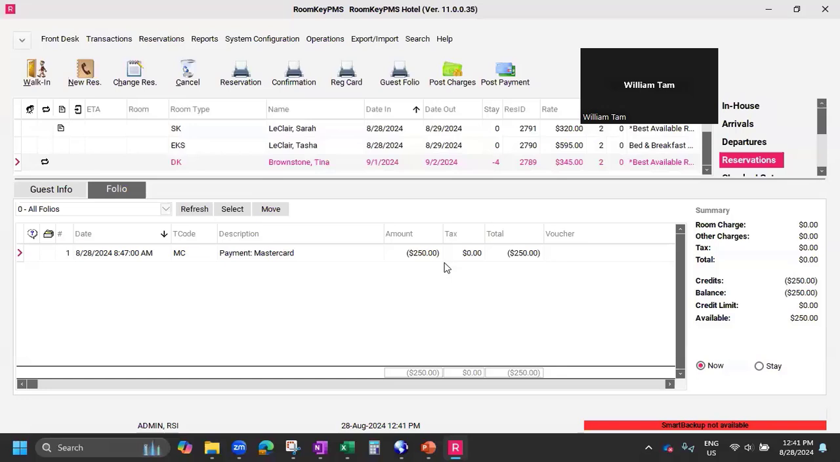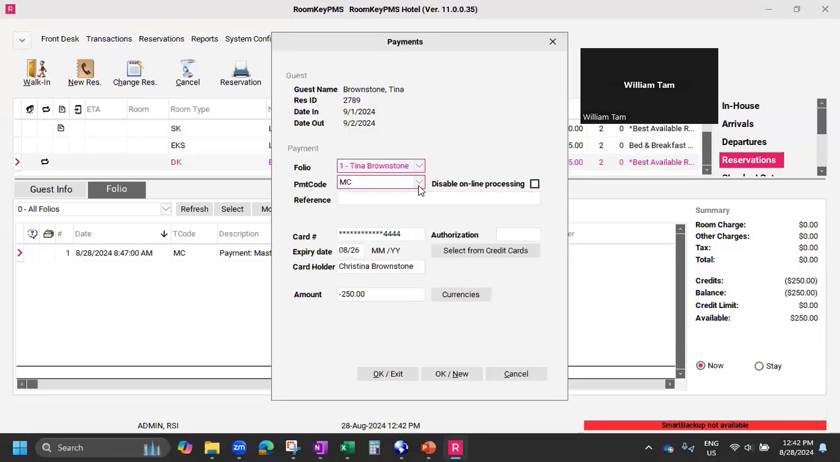So in order to do that, I'm just going to make sure that I note the res ID, so that's 2789, and also the guest name, so Tina Brownstone in this case. I'm going to start with posting a payment so that we can cancel the reservation without refunding the amount back to the MasterCard because we want to retain this prepayment. So I'll click Post Payment, and instead of refunding to the guest credit card on file, I'm going to change it to the gift certificate transaction code, and I'm going to say issued for a prepaid reservation.